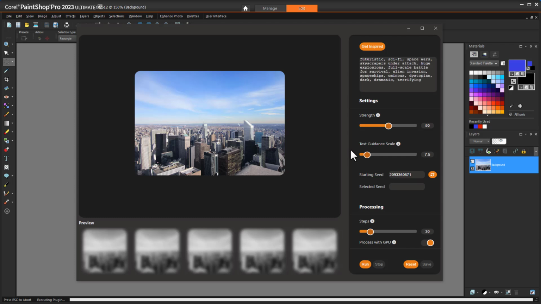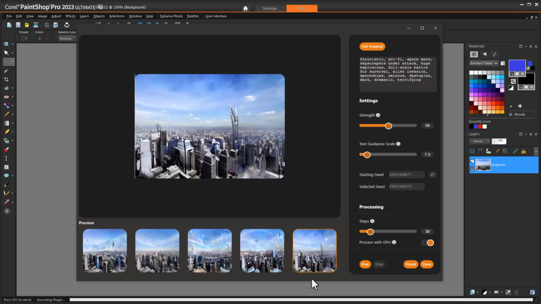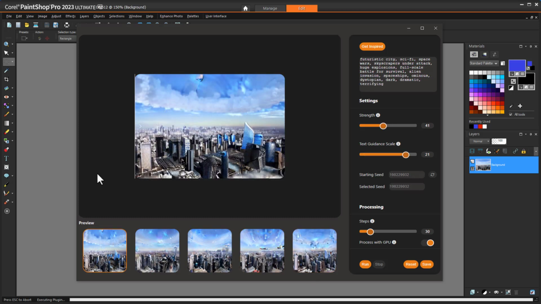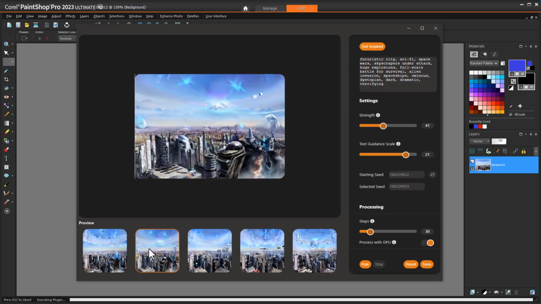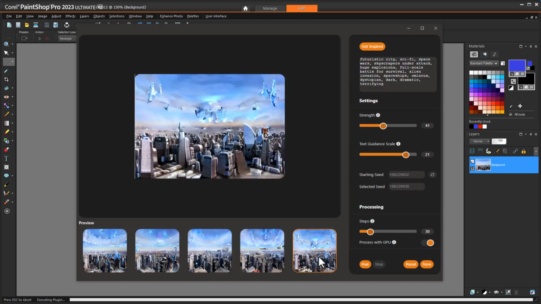I've added space wars, skyscrapers under attack, huge explosions, full-scale battle for survival, alien invasion, spaceships, ominous, dystopian, dark, dramatic, and terrifying. Here's what I get with the default values. Trying again with a lower strength value keeps the city a bit more intact, and a high text guidance value applies the prompt terms more strongly.